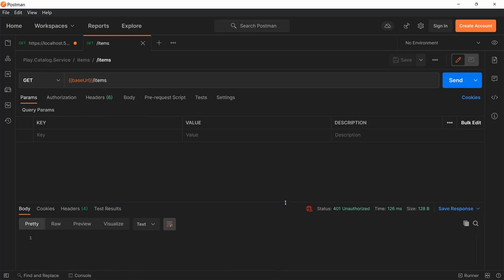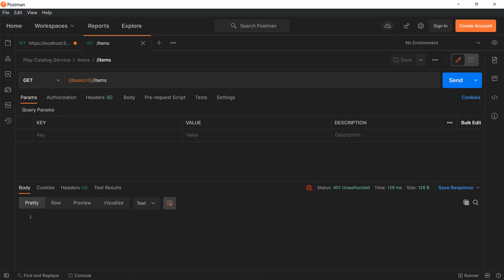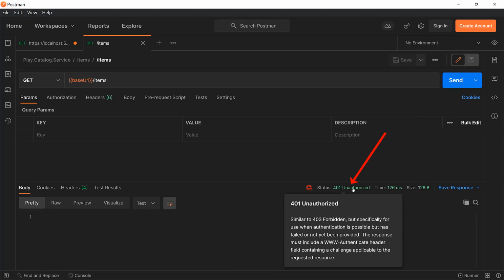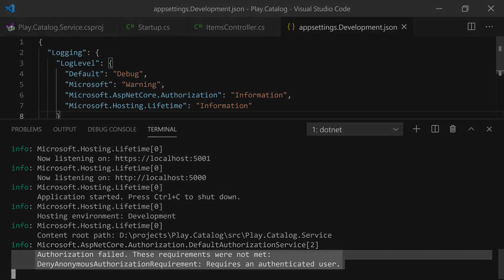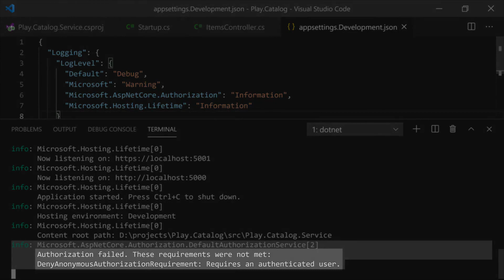And notice what happens. We are not getting really anything, and now we are getting a 401 unauthorized code, which is expected, right? So this means that the REST API for the catalog items is now protected, and you need to present an access token in order to be able to access the API. If we go back to VS Code very quickly, you're going to see that there's a message at the bottom that says that, yeah, authorization failed. We require an authenticated user, which is exactly what we wanted.